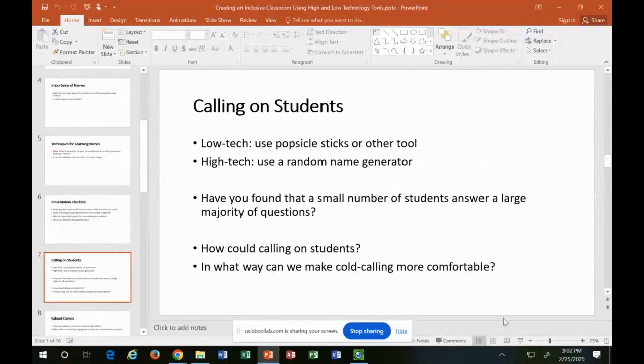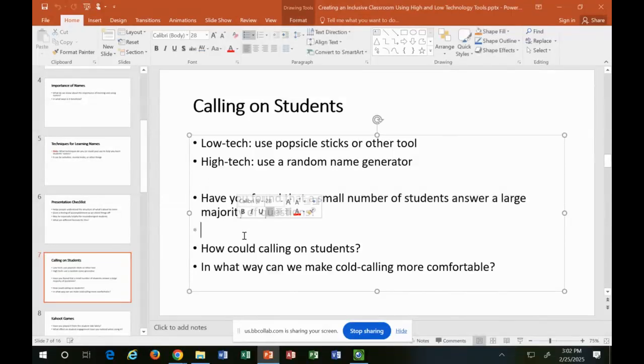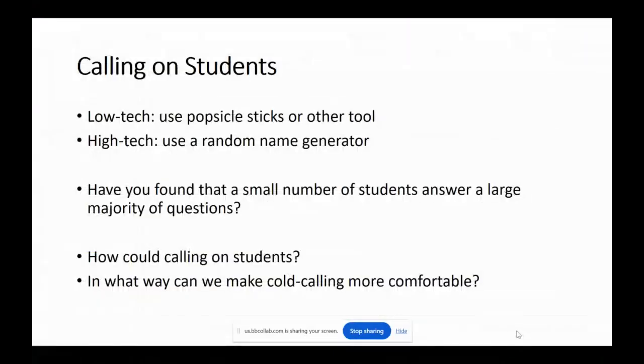Okay, we talked about our presentation checklist. How about calling on students? I guess I'll kick things off with my questions first. Have you found that a small number of your students answer a large majority of your questions? No, that can happen. In my class, we do everything together, because I'm trying to learn English. So we read everything that we're reading. I have broken into little sections, so we can go right along. Erica, your turn. We go right around the room.